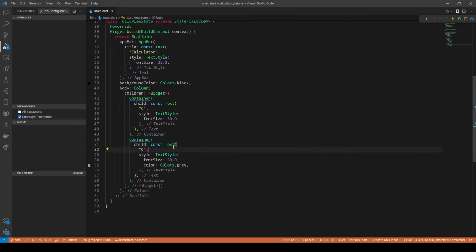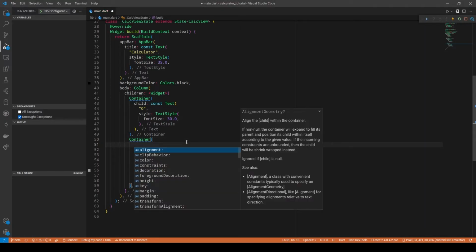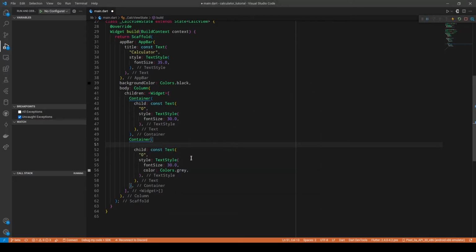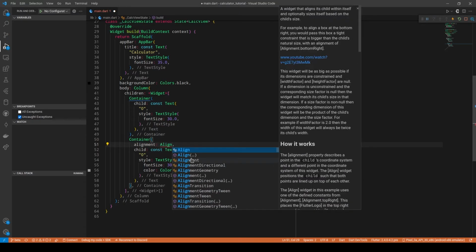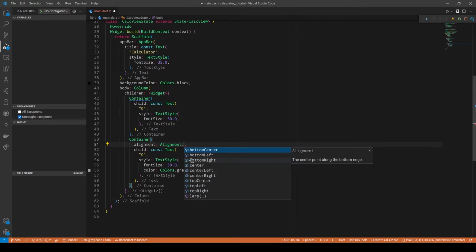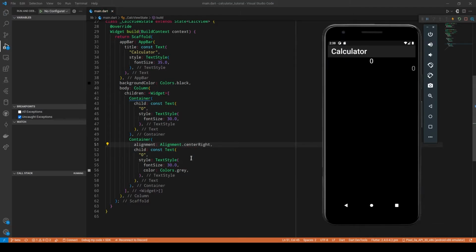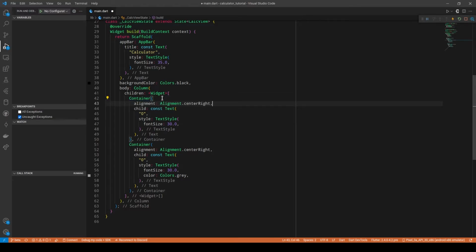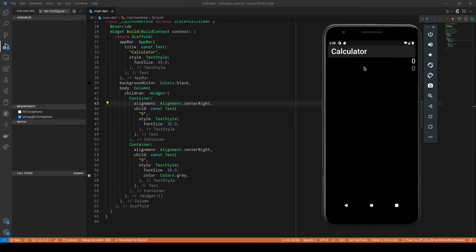So we'll do that. And then in here for the container itself, notice how it's aligned to the left. I think usually you want it aligned to the right. So we can take the alignment and we can call alignment dot center. Let's do center right. And that just aligns one of the containers. I forgot to do it for both. Do this and there. Now they're both aligned to the right.